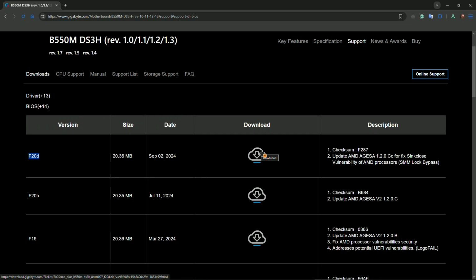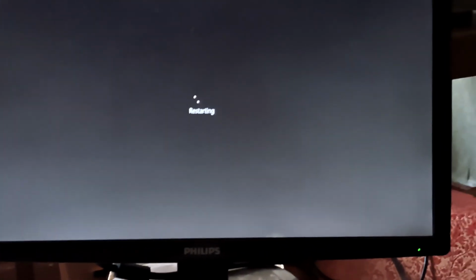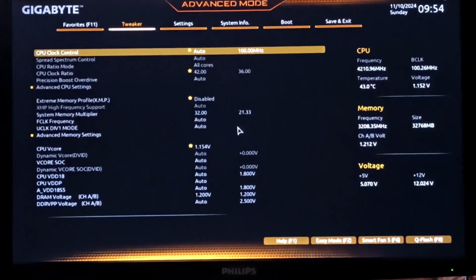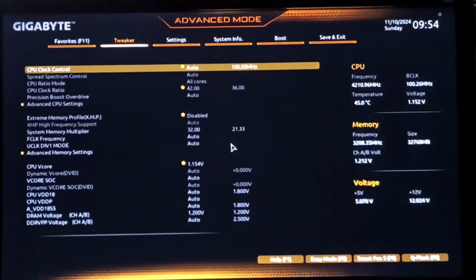Give me a second. Okay guys, so here we go. When your PC is starting up, make sure to press delete. Depending on what kind of motherboard you have, you'll need to press different buttons. So as you can see, I'm pressing delete. And in here, everything is extremely simple, guys.